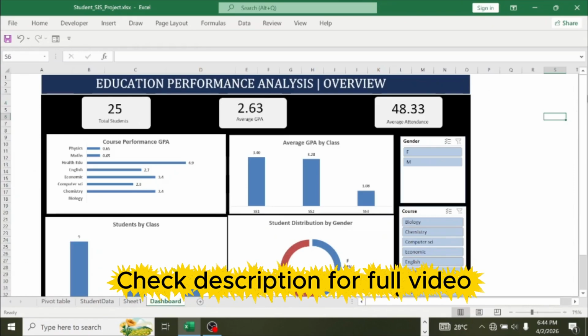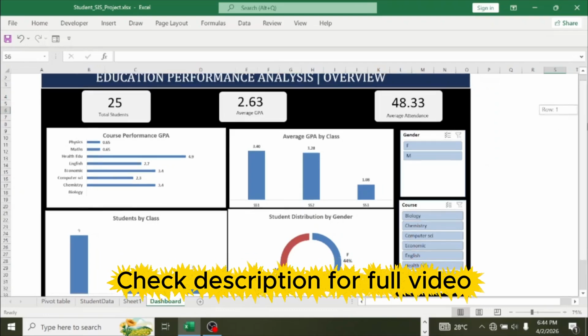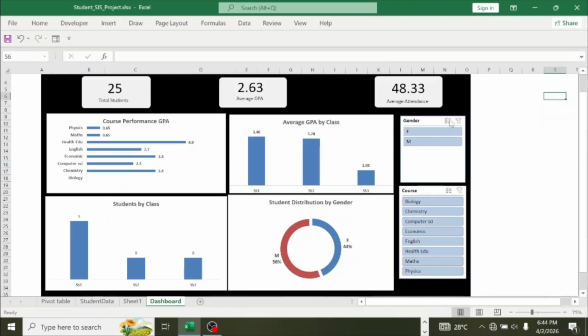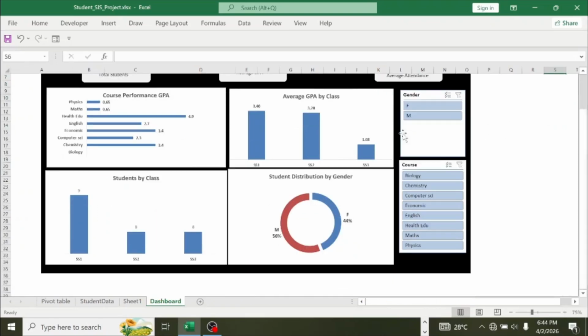So this is the dashboard overview. Total students. This is the total. This is the average GPA. This is the average attendance, and these are the course performance GPA. This is the average GPA by classes, and this is the gender slider. This is strength by class, and these are the student distribution by gender.